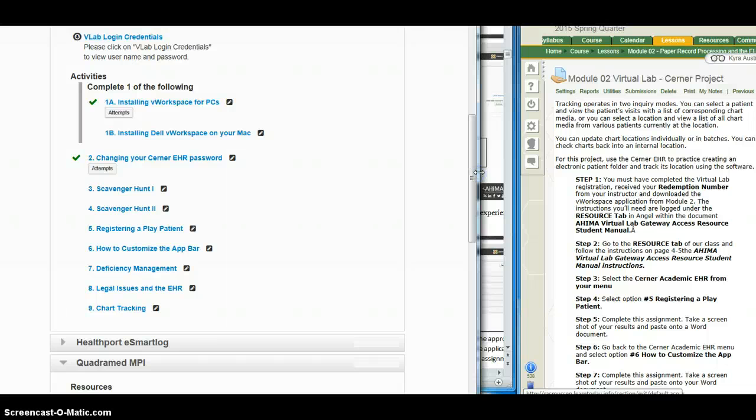Okay, and you should see like these little green check marks. Okay, so after you've changed it, so I believe several of you have emailed me regarding like passwords and all that type of stuff. So this is probably where you all are stuck. Okay, so you want to make sure that you have completed that portion. And then as they're saying here, step 4, registering a play patient. You have that here, so you would take it down a couple of steps and move forward with that portion.